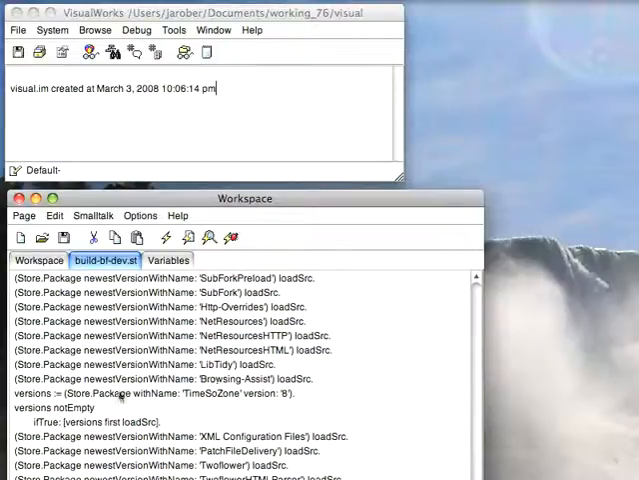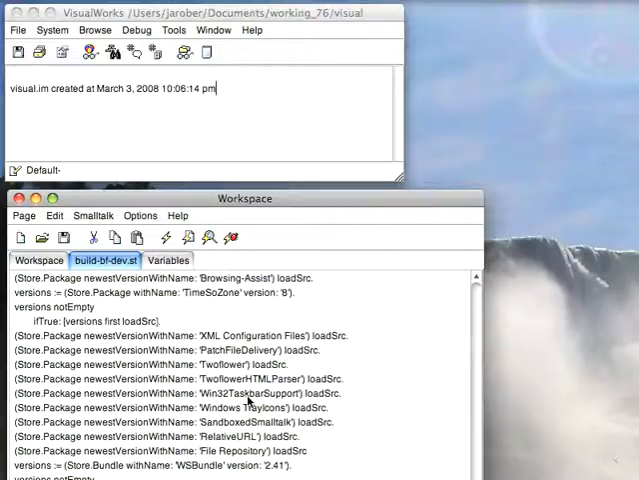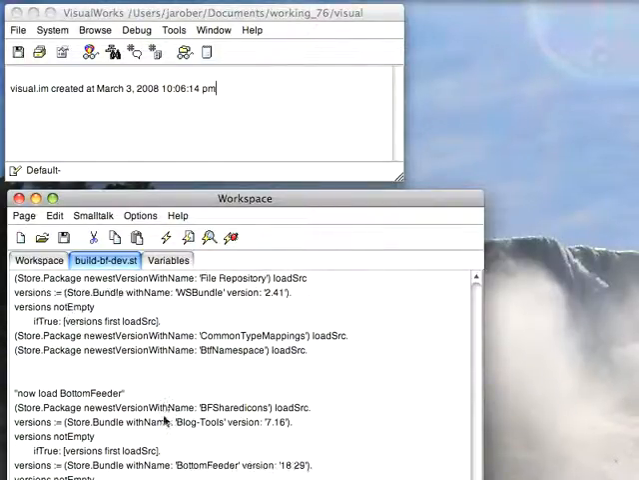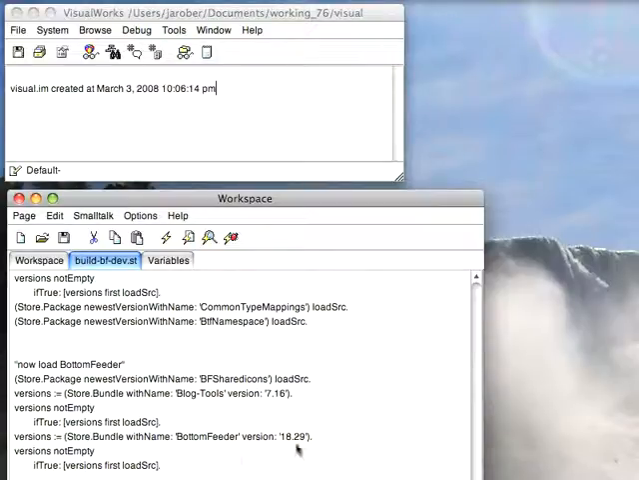So there are some things that are in flux, so like time zone, there's some work going on with engineering. I wanted to make sure I get the right version of that. And then further down, for things like WS Bundle and BottomFeeder itself, I've got newer versions that are for 7.7, the dev stream, so I want to make sure I load the specific versions here.